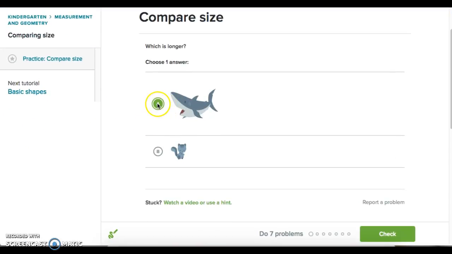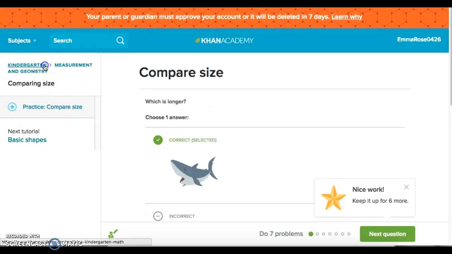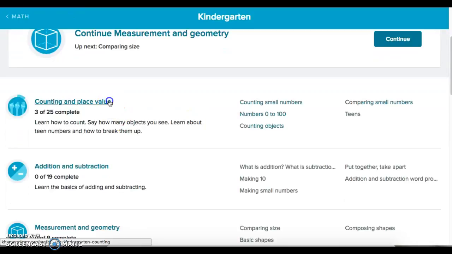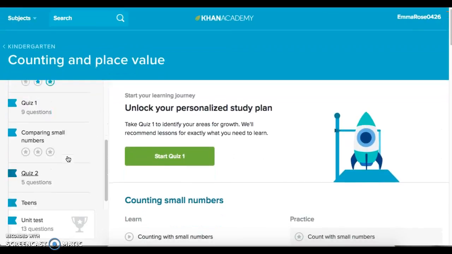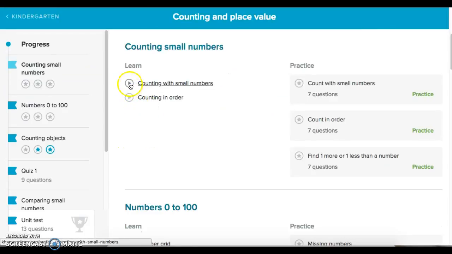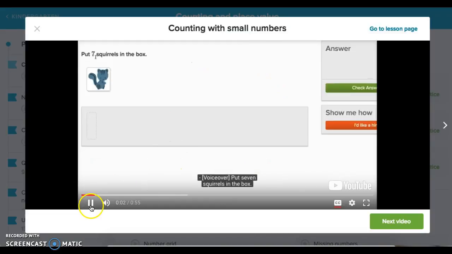Which one is longer? The shark. You check it and you're able to see which one is longer. Now, when you're looking at the measurement and counting, you can go here. And what's really wonderful is that if you go into a lesson, counting numbers, you have the ability to watch a video. And this video will teach your students how to do the tasks and what's expected of them.